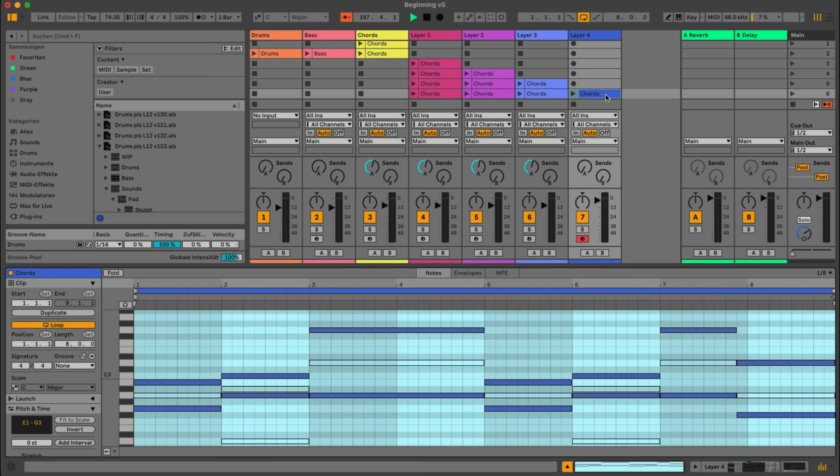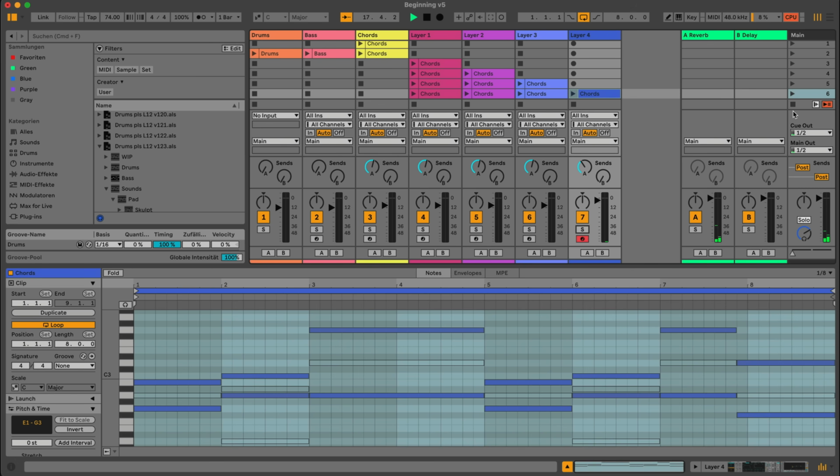Layer 4 adds even more density by playing a reduced version of the chord, this time adding the top note into the mix.